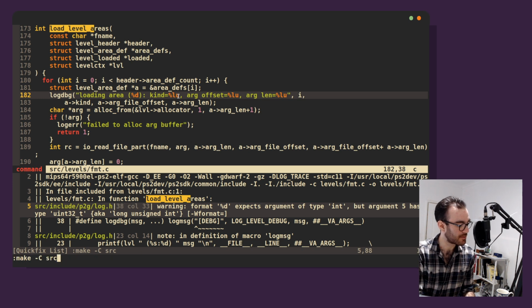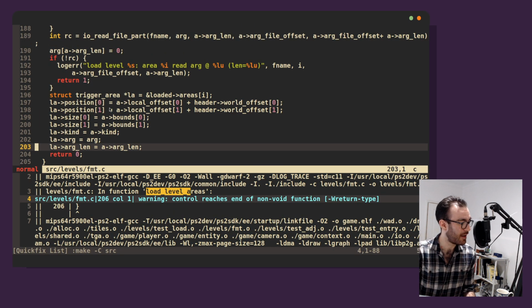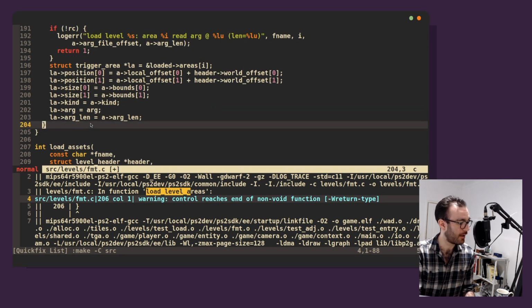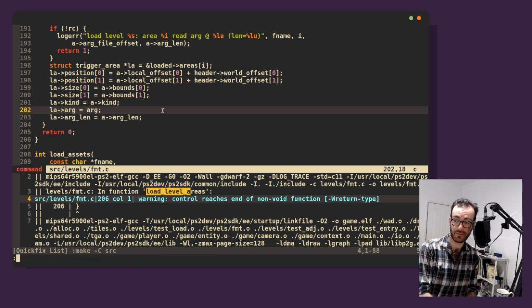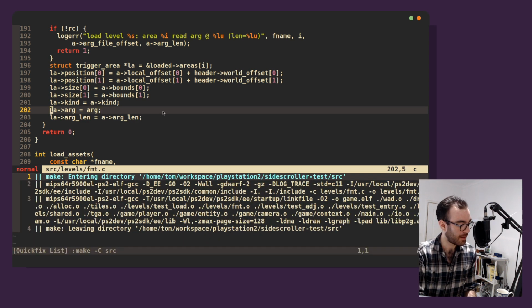Okay, that's okay. I see now what happened. Now we're down to here. Here we return 0. You don't return 0 inside the loop, otherwise you only ever load one thing. So that was a good warning. And now we get no errors.